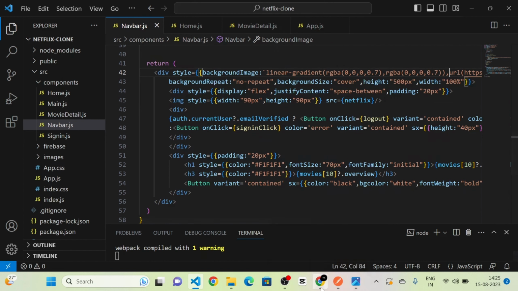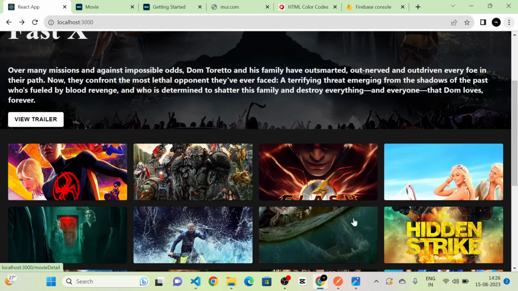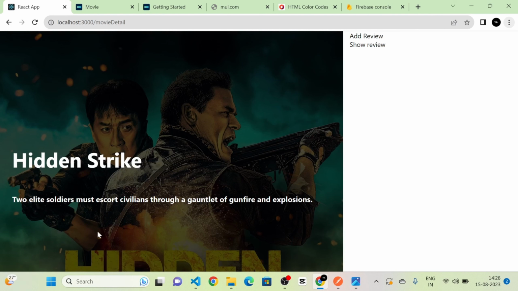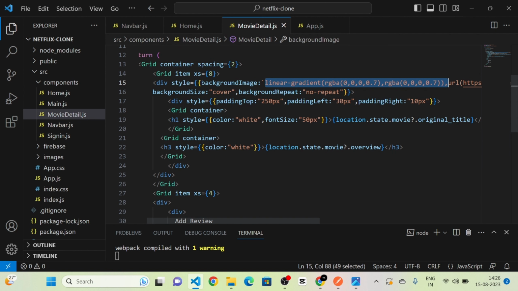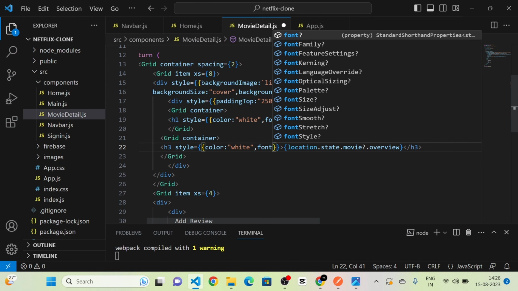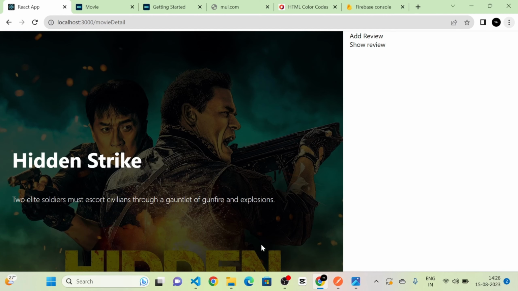Okay, so now you can see that in the navbar also there is a slight change for the background image. So I think it is very nice. So one more thing I am going to do is, here I am going to make the font weight of this overview thin. That means in the movie detail, this is the overview section. So I am going to give the font weight as 100. So now you can see that the font weight is thinner than before.